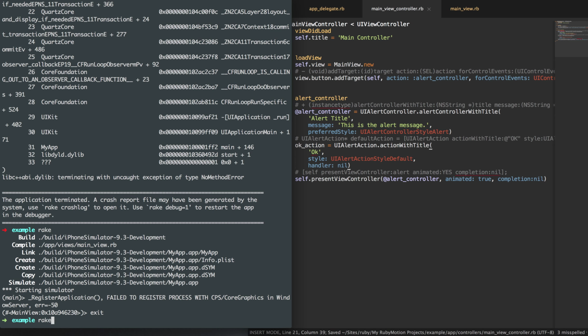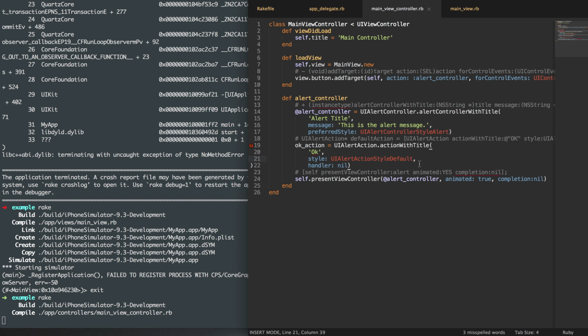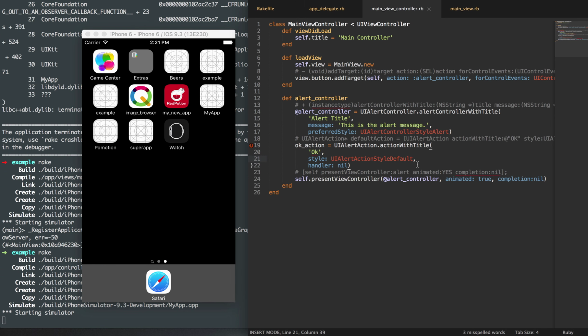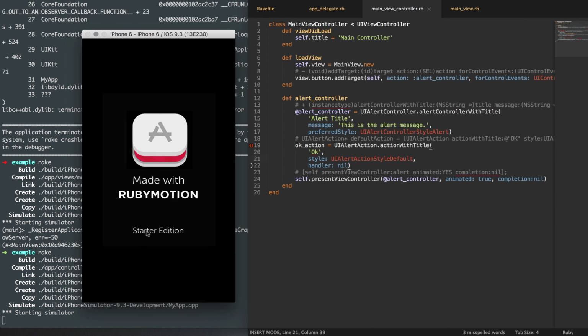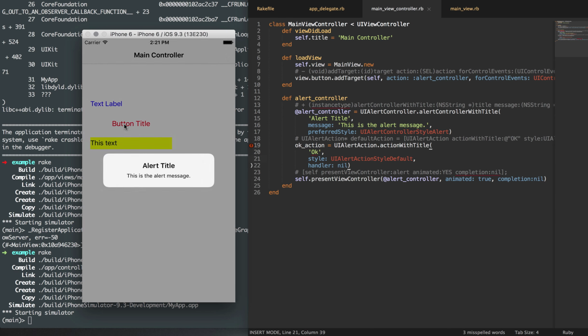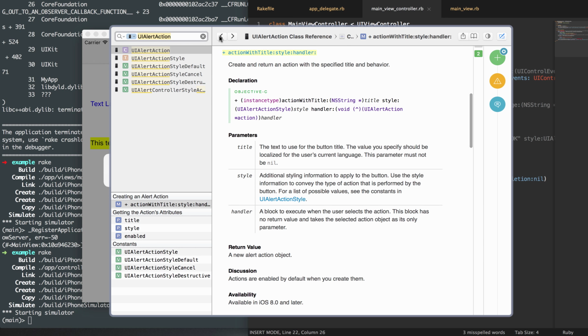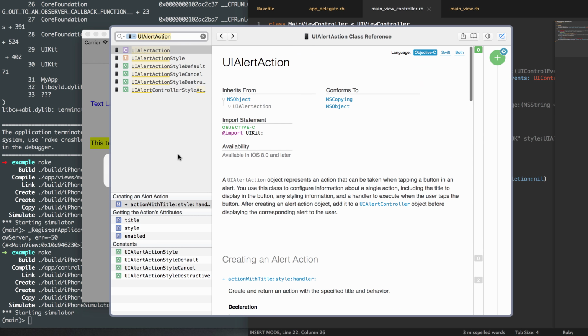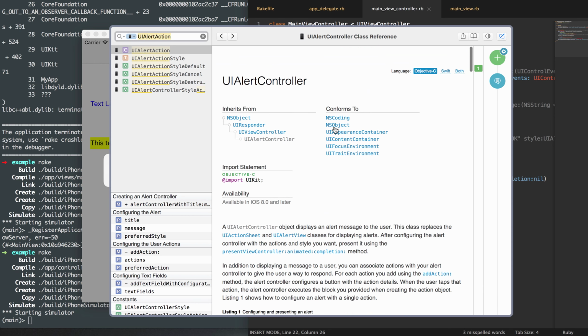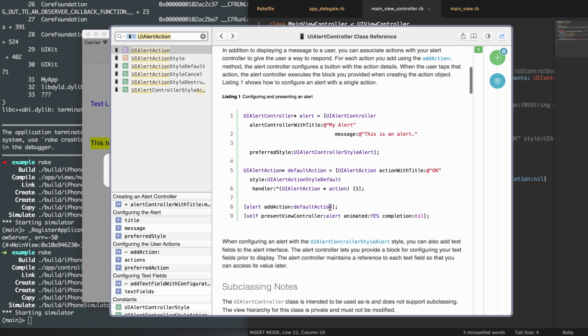So if we try this again, okay, so it doesn't show our OK action because we haven't added the action to the alert controller. So to do that, let's go back and see how it was done within Objective-C. So if we go back one more time, we see this code here, and there's the alert add action.